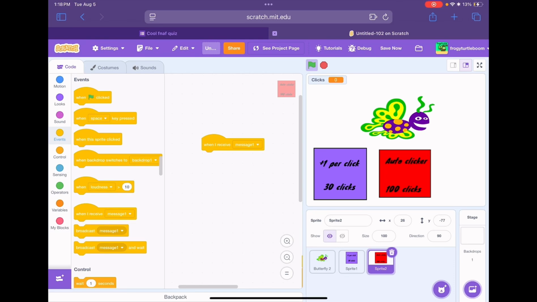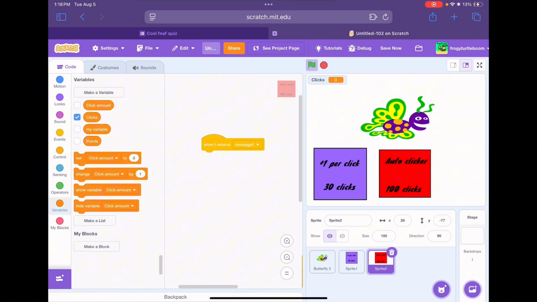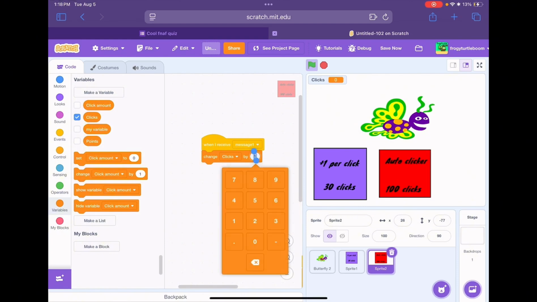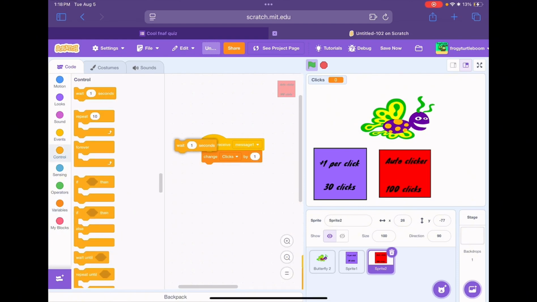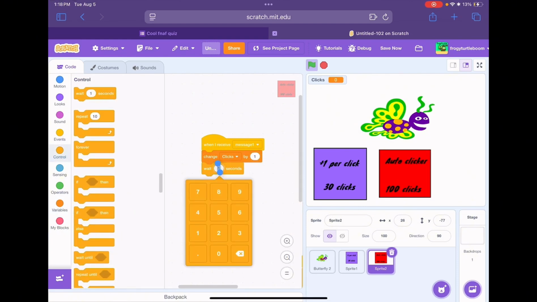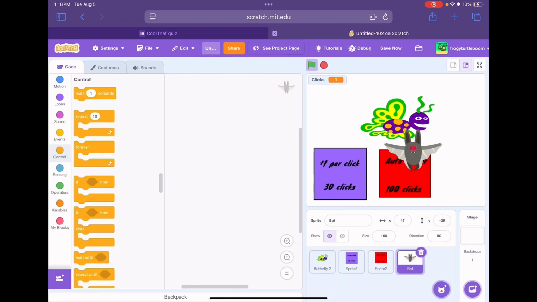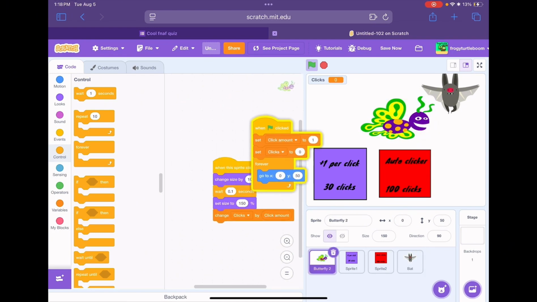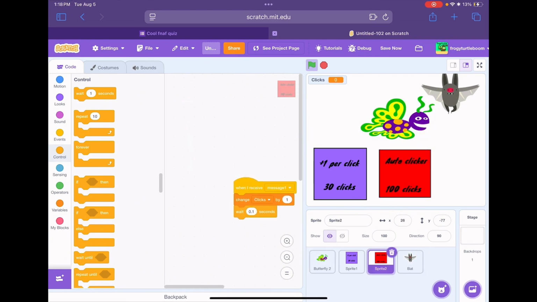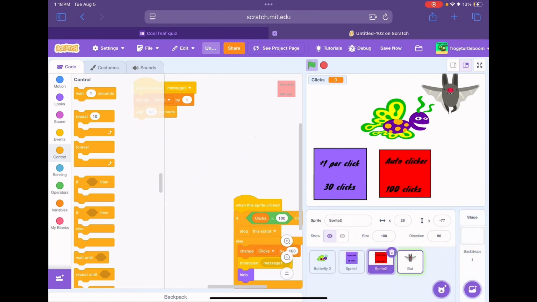Whenever I receive message 1, change clicks by 1, then wait like 0.1 seconds. Actually, we're gonna make a new sprite for this. We're gonna make this like a bat. Then run. And we're gonna give that code to you instead.